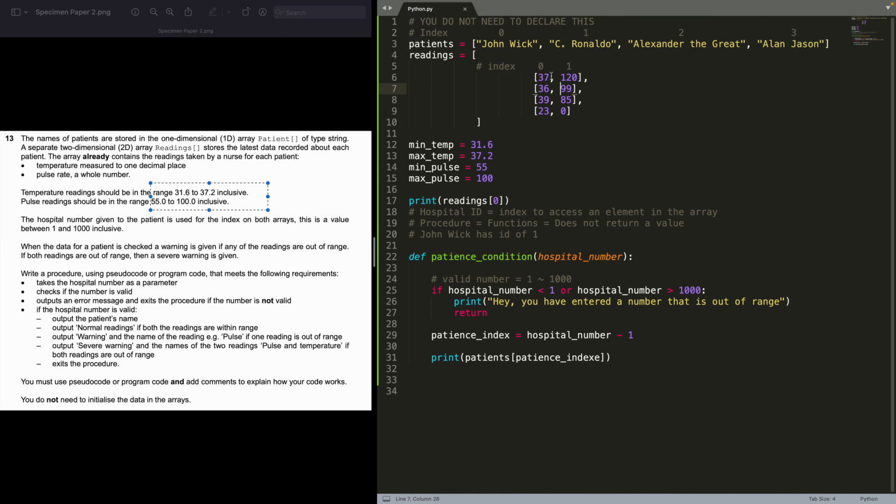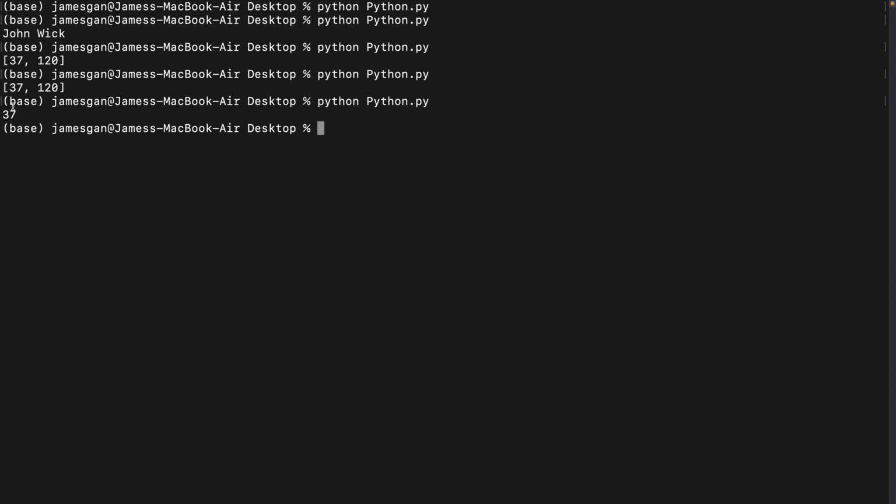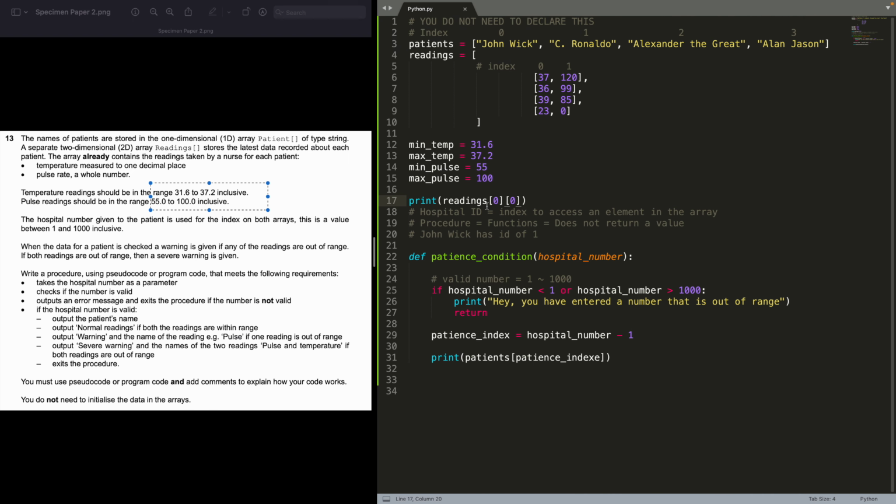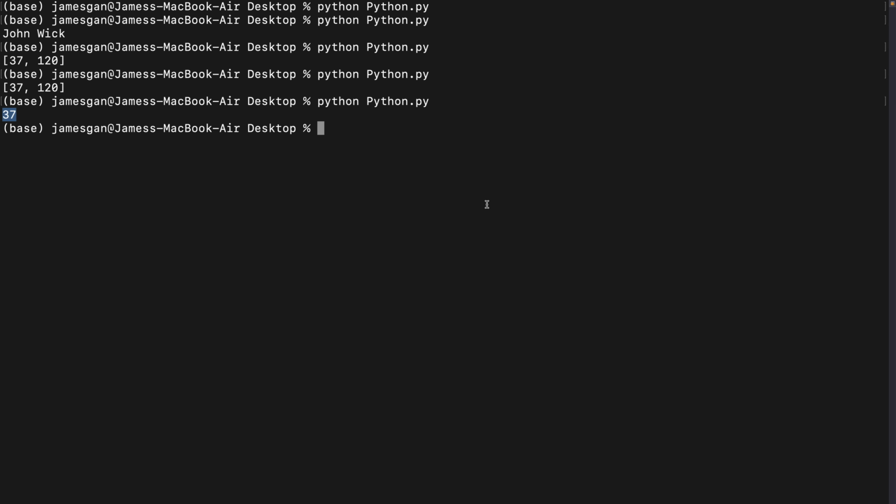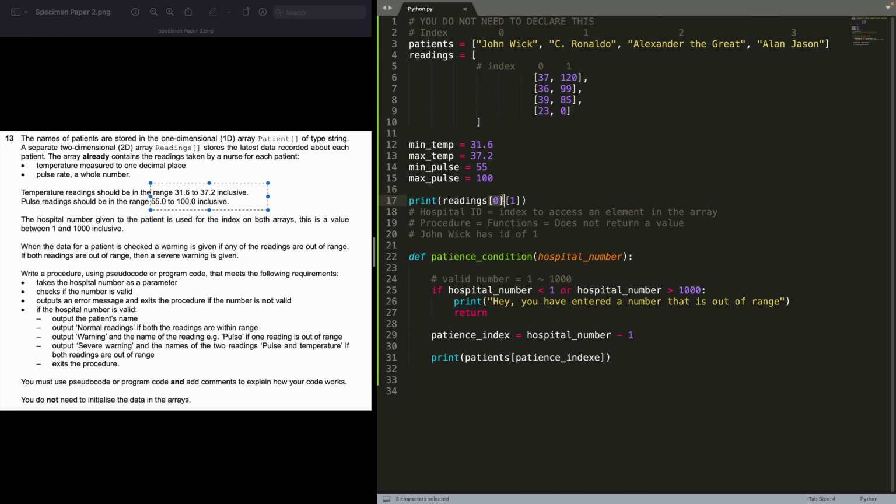But what if I only care about the temperature? Then I can do another square bracket. And if I want the first element in the first array, I'm going to do 0, 0. And I'm going to run this. You can see it, 37 is printed out. And if I want to do the second, the pulse, I'm going to do it again. So the pulse will be printed out. So this is how we access an element in the 2D array.